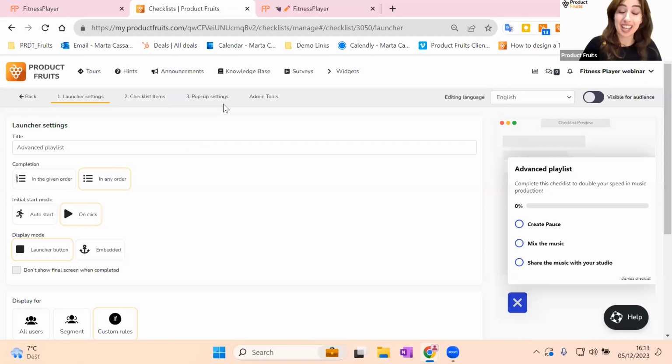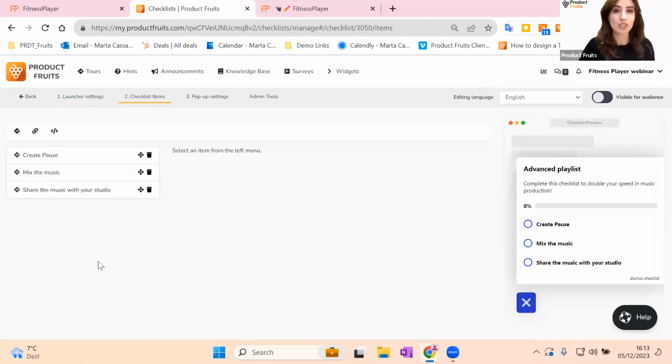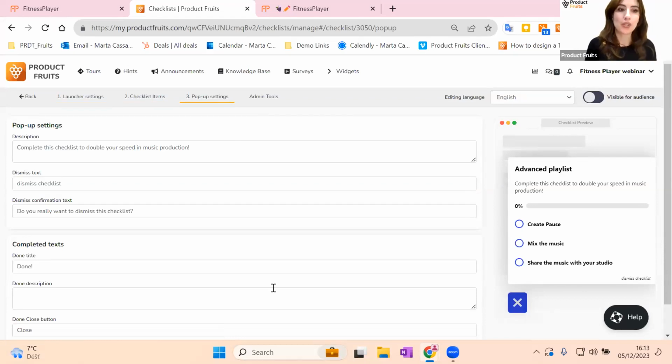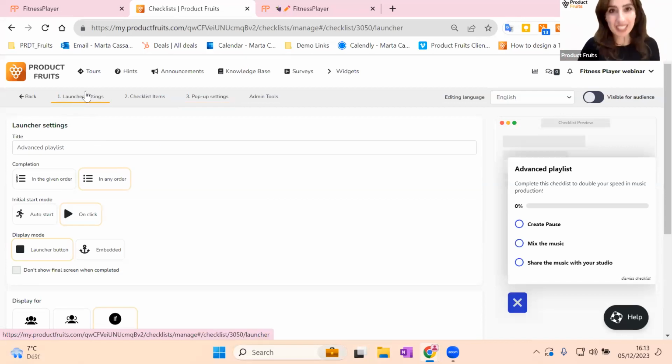We have 3 sections. The first one is the launcher settings. It defines how the checklist will start, and it also defines the segmentation. The second menu is about the items that you want to place inside, so it's usually tours or video tutorials. And the third menu is about the descriptions and also the last congratulations message, the one with the confetti at the end. So I suggest you start from the very beginning, because it will be easier to build a checklist. So section 1.